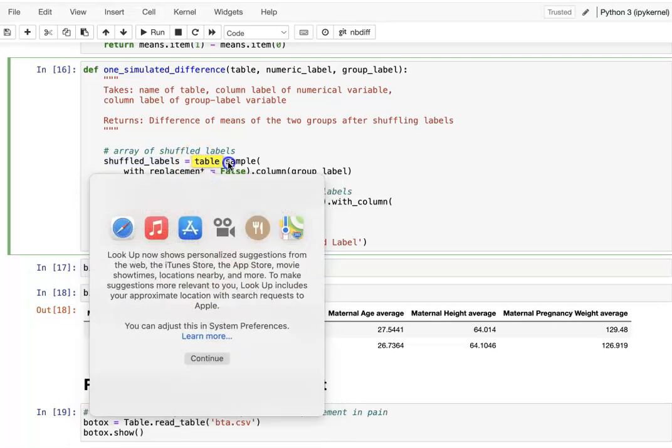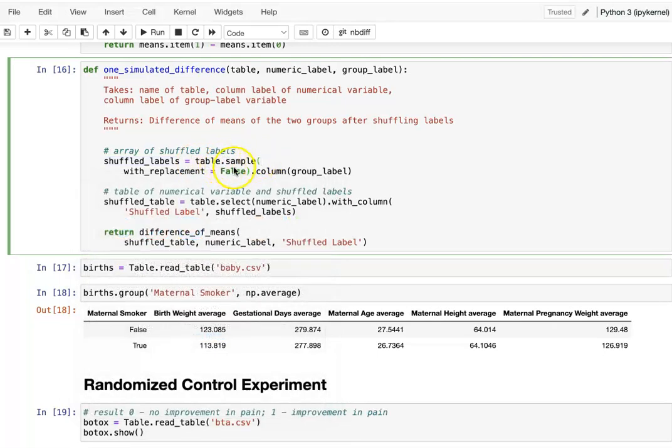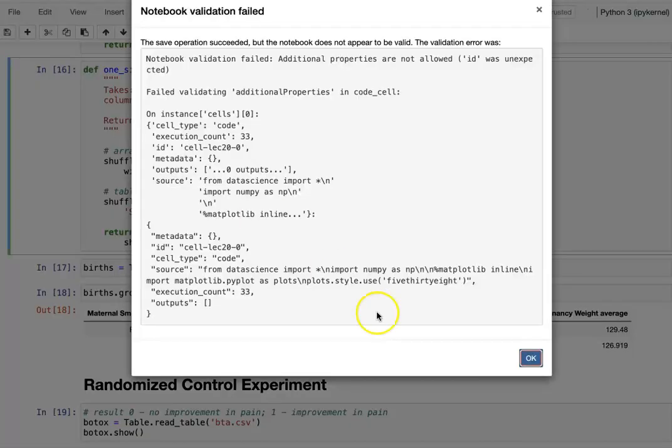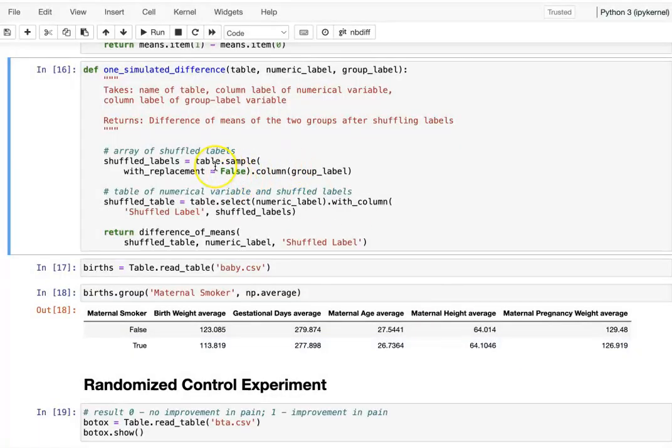Using your table, we still call the sample function, but we do not specify the sample size, so it will use the whole sample. Just make sure you have with_replacement equal to false, so that every row's value will be selected once and won't repeat. After we get that, we take that group column, so then we got the label.